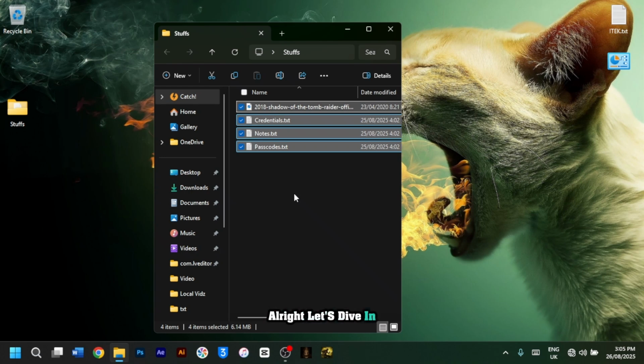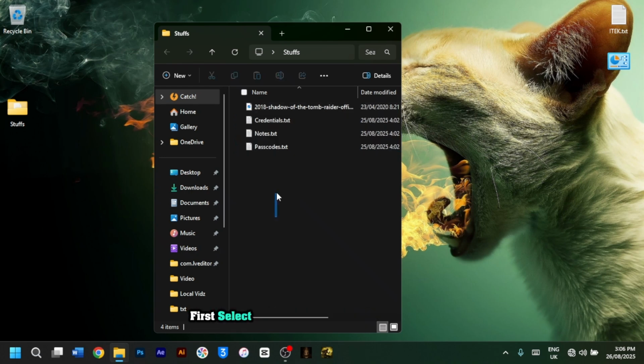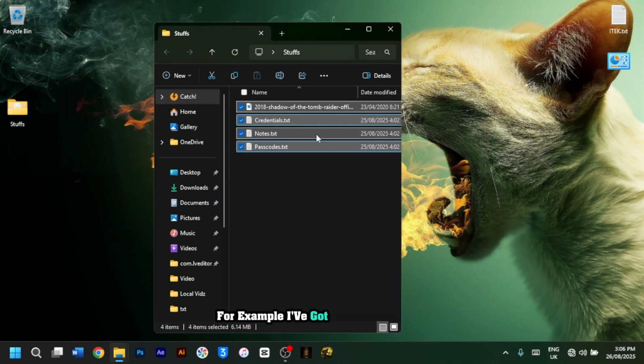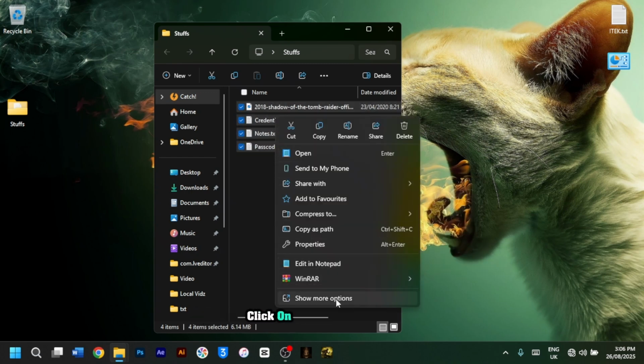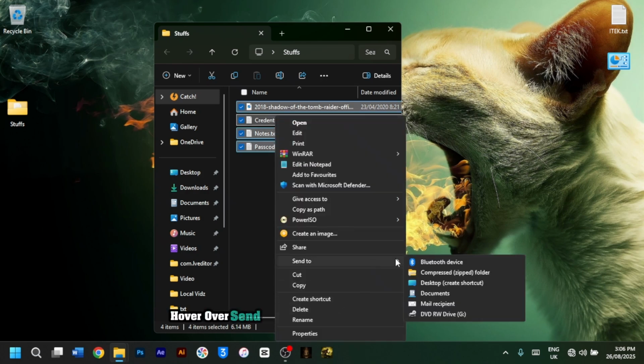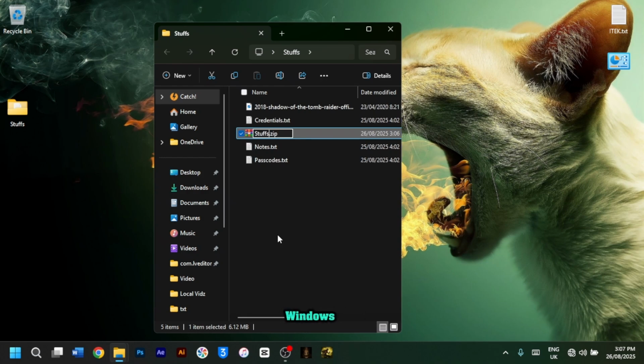Alright, let's dive in. First, select the files or folders you want to zip. For example, I've got 4 files right here. Right-click your selection. From the pop-up list, click on Show More Options. Hover over Send To and click on Compressed Zip Folder. Just like that. Windows will instantly create a zip file in the same location.